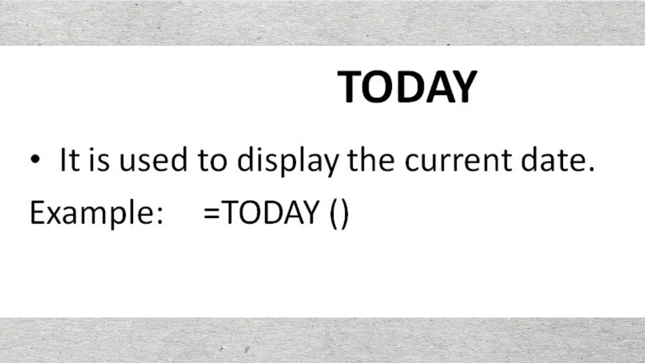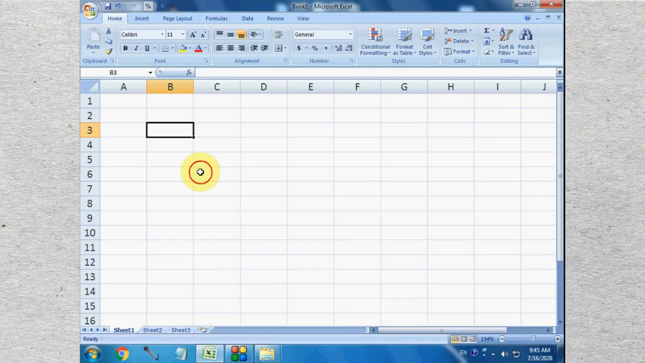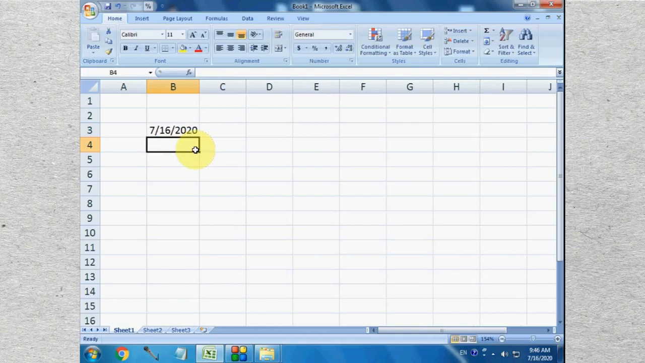Today function. It is used to display the current date. Example is given below. Today function is used to display the current date. Okay? Type equals to TODAY. Bracket open, bracket close. Students, here no argument is required. Okay? It should be empty or vacant. Okay? Now type enter. Okay?